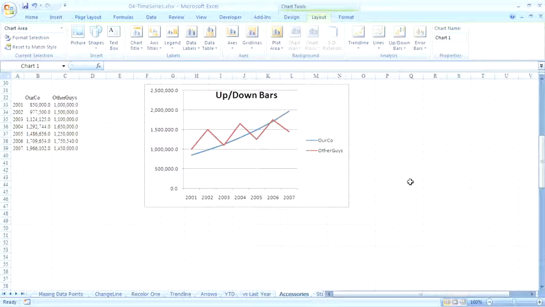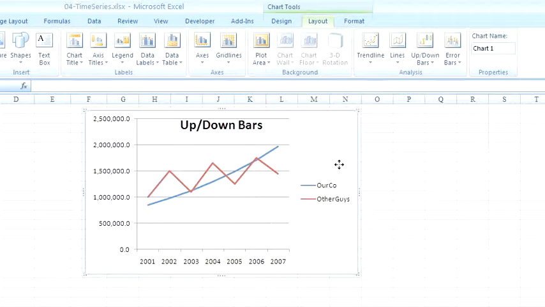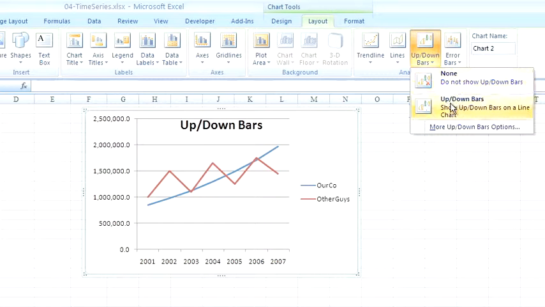In the previous example, high-low lines could extend from any series to any other series, depending on which series was high or low at that particular point. Up-down bars always extend from the first series to the last series. They're fairly similar to high-low lines with one difference. Click on the chart to select it. In the Layout tab, choose Up-Down Bars and then Up-Down Bars.